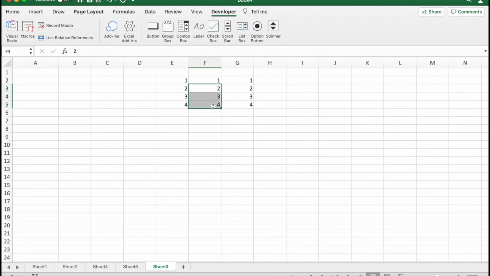To make it a little more clear, I will delete these and see that it has absolutely no effect on the formula here.